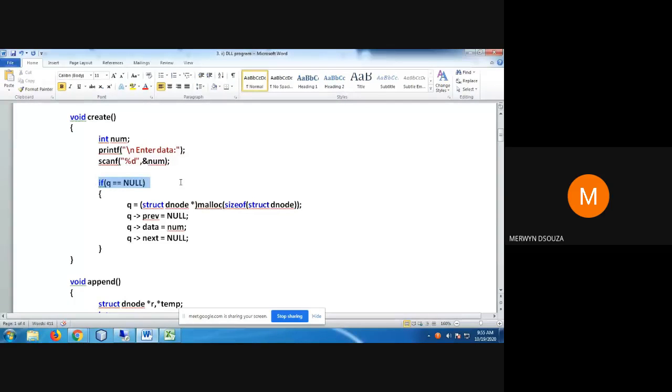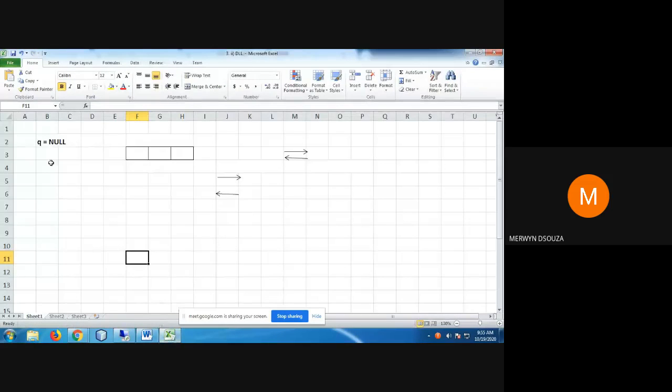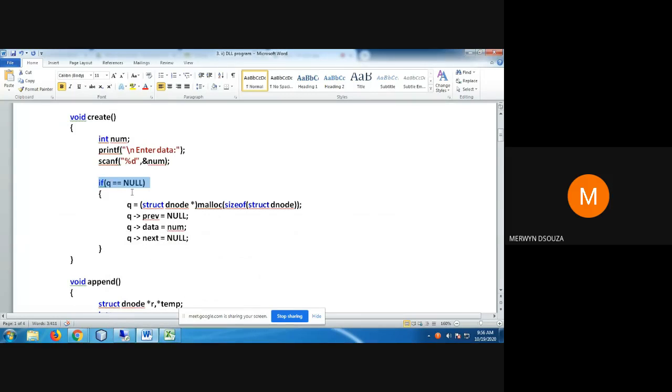Then we check if q is equal to null. If you remember, we have already initialized q equal to null. So that condition will be true. Q is equal to null, this condition is true.